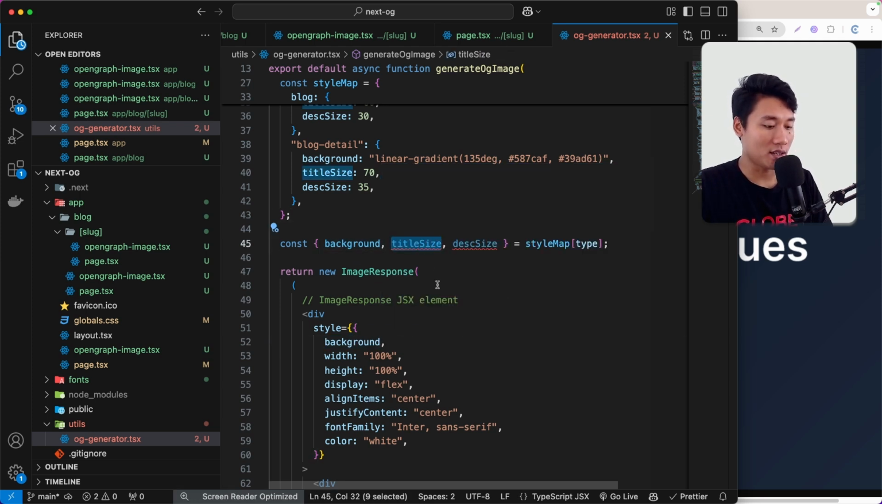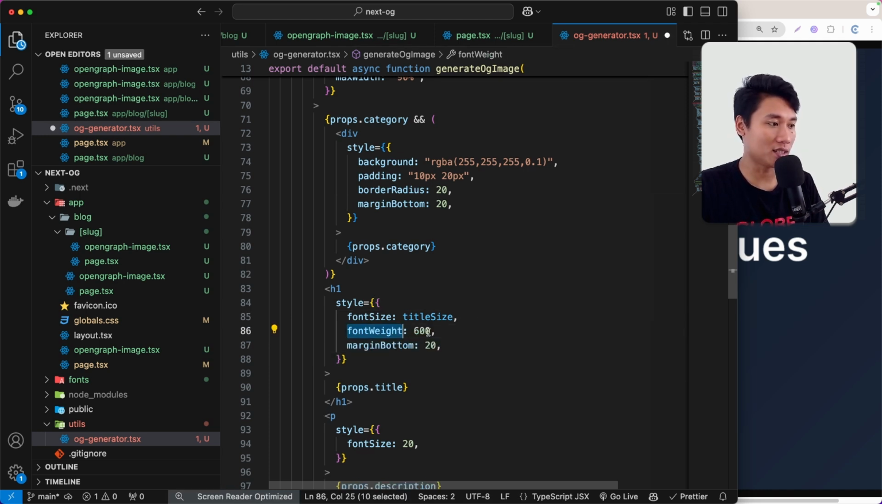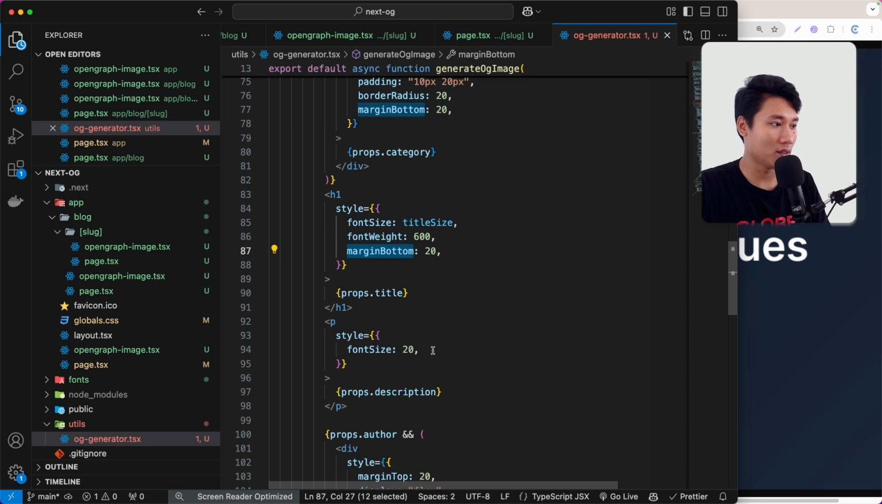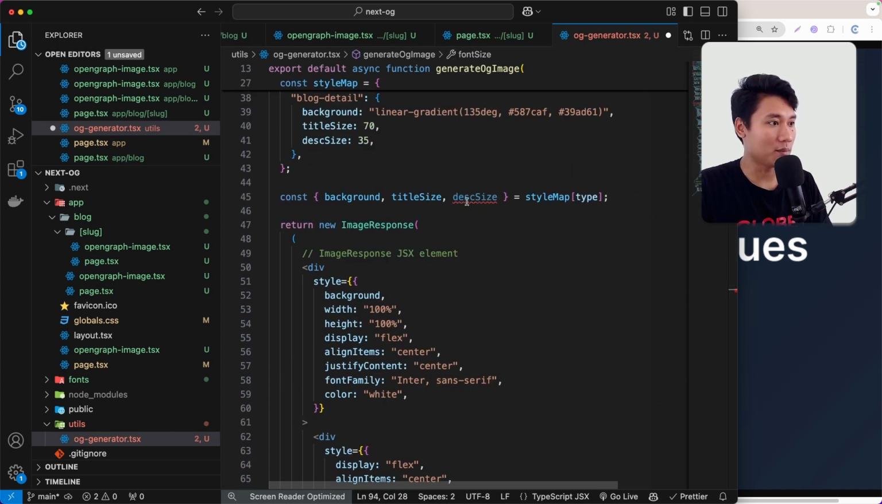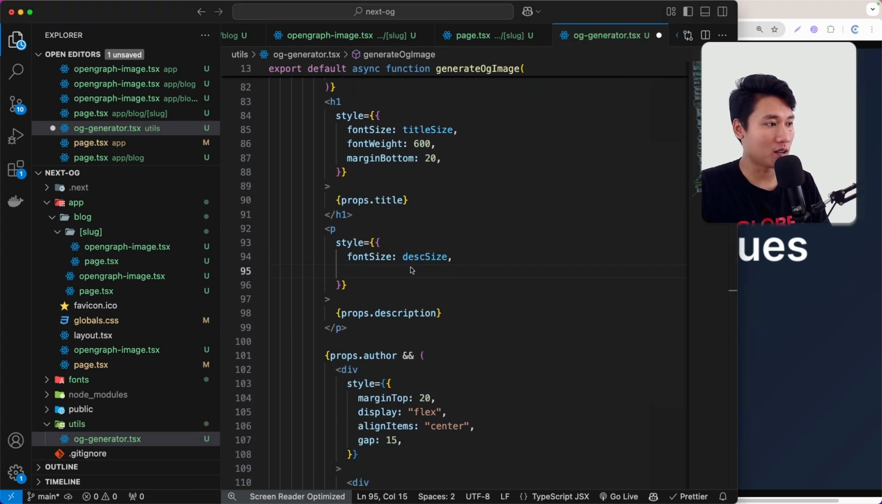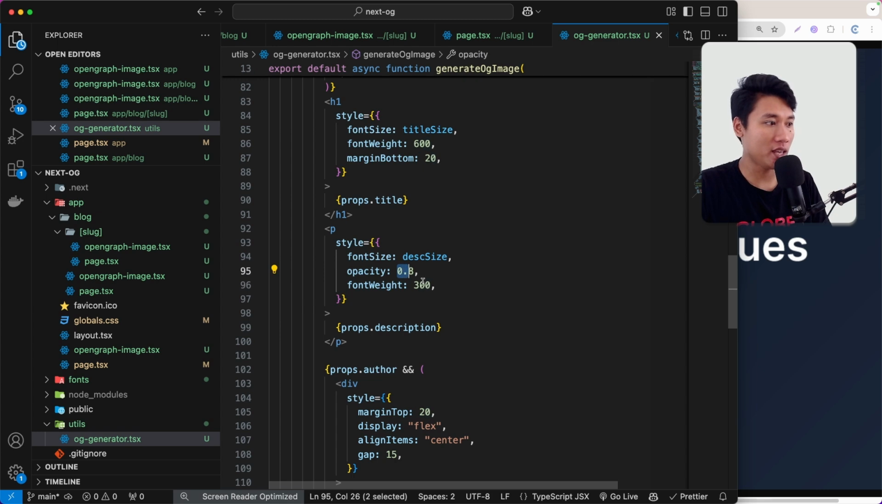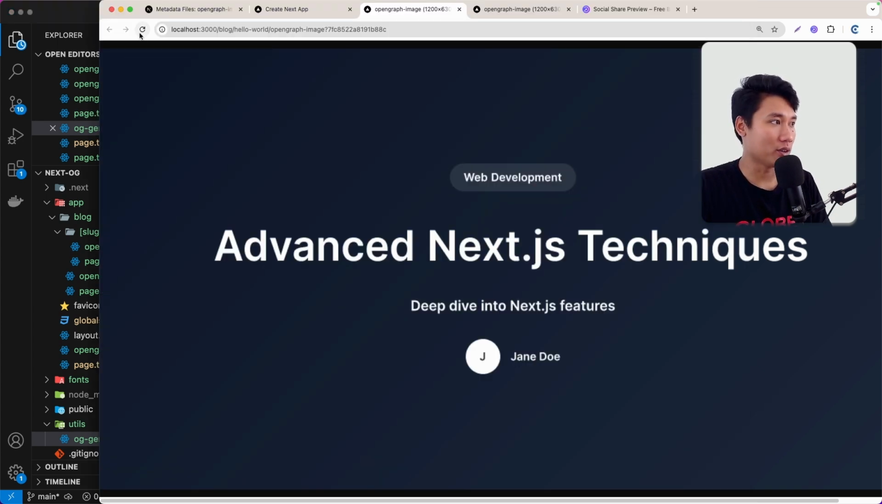And also the title size, let's scroll it down. Inside the heading one here, I'm going to put the font size into title size. And I'm going to set another styling in here. The font weight is 600, the margin bottom is 20 pixel. And also for the paragraph, I'm going to set the font size into the description size, I believe. What is the name? Let's scroll up, description size. Yep, so let's copy the name and then put it in here. For the paragraph, I'm going to set the opacity 0.8 and the font weight is 300. Nice. So let's save and then I'm going to refresh.